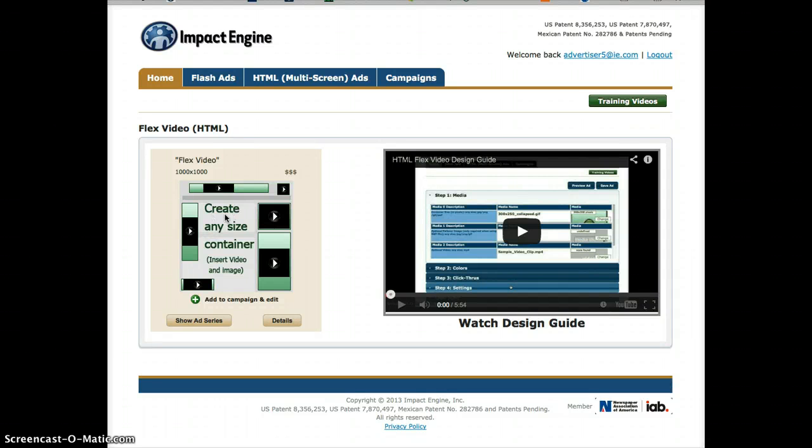Welcome to the updated design guide for the Flex Video template. If you recall, the Flex Video template allows you to create an ad unit of any size, whether 300 by 250, 728 by 90, 160 by 600, etc. And inside that unit, you can have a video player any size you like, whether the entire ad unit size or only a portion where you can see the background image underneath.